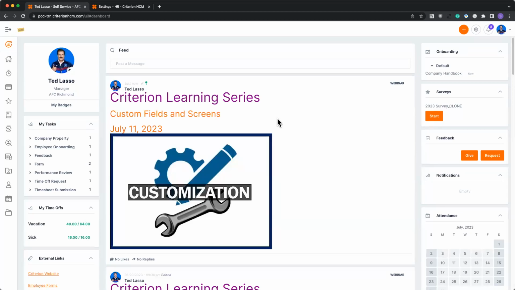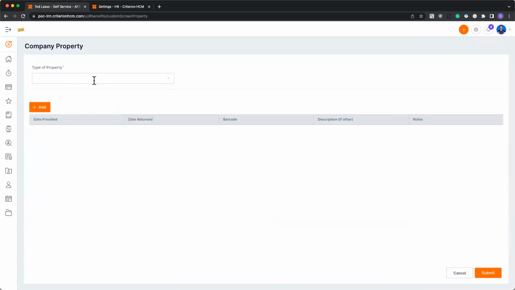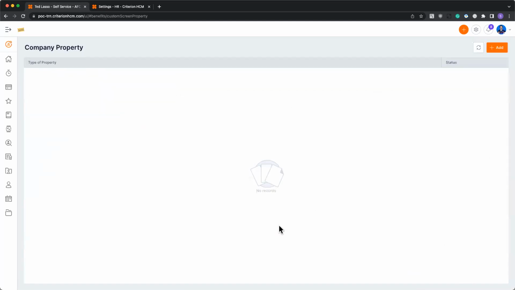So you should be able to see my browser here. Let me restart where I was, which is talking about making a custom screen. So here's an example of a custom screen I have called company property. And I've added a field and some details down here. So we're going to talk about how we set that up.